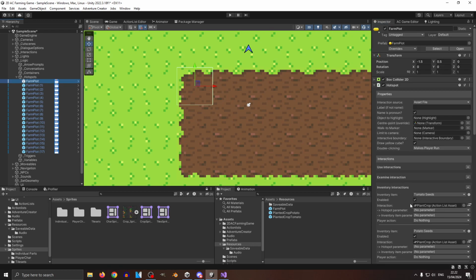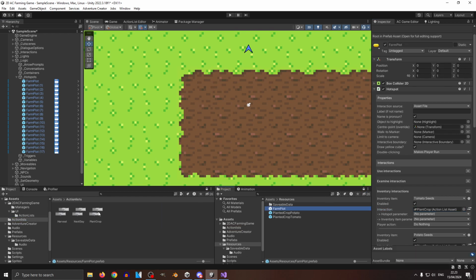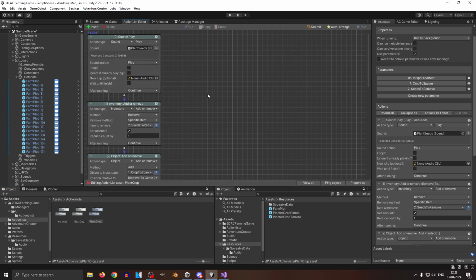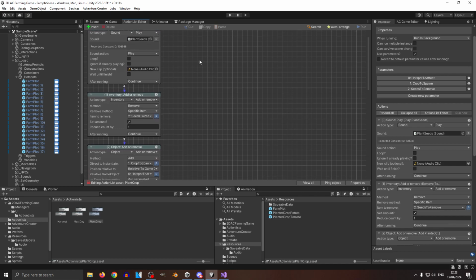You need to create an action list asset, but here the parameters are going to help because we only need to create one action list asset. And for us it's going to be this plant crop action list. I have added this sound effect. You need to find your own sound effects because I cannot provide you those.